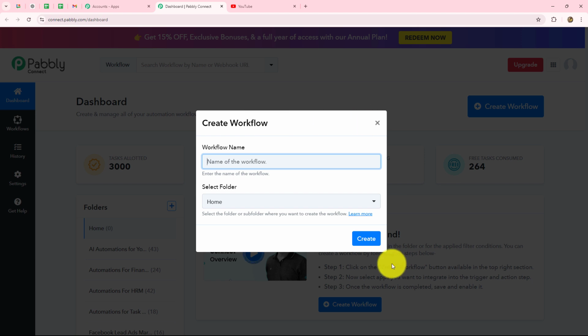As we have done that, a dialog box has appeared in front of us. As you can see, it is asking us to provide a name to this workflow. So first of all, I'm going to give a name to my workflow: Automate adding YouTube video link as comment with Pabbly Connect.